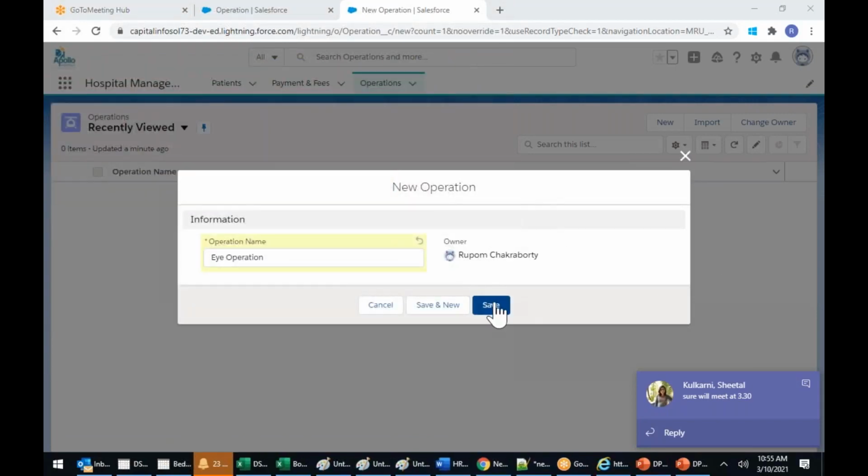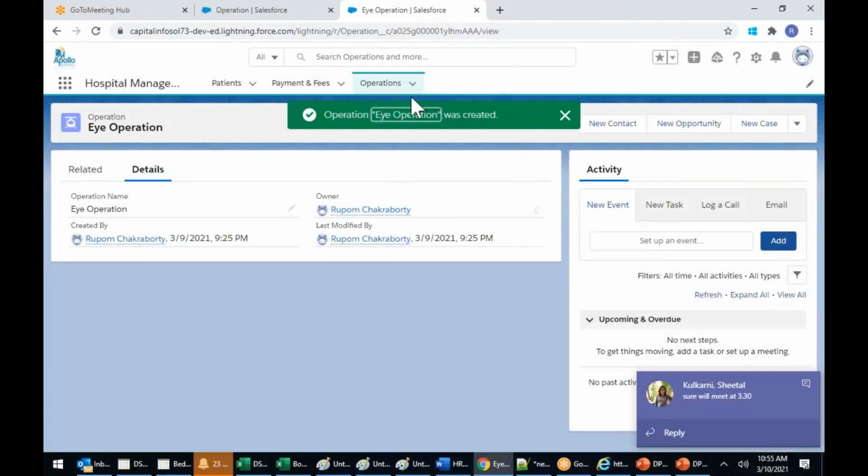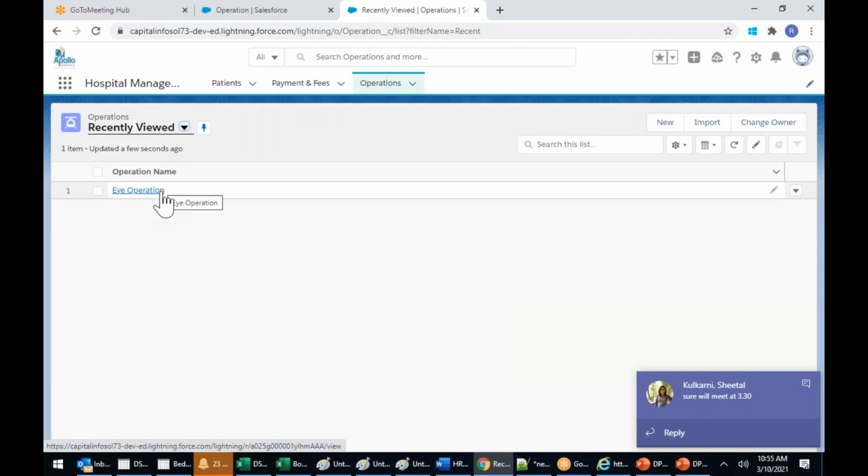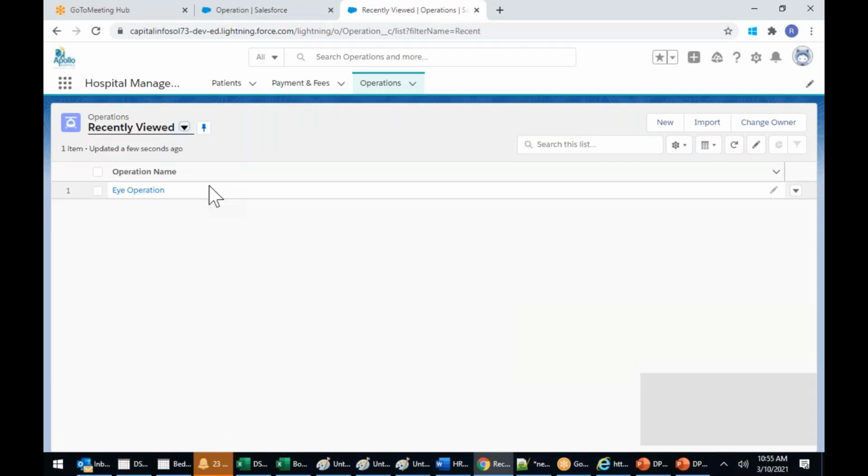Okay, fine. So I click on save. Now you see that in the operation, one operation is created. Did we link it to any receipt? No. First of all, there's no relationship.